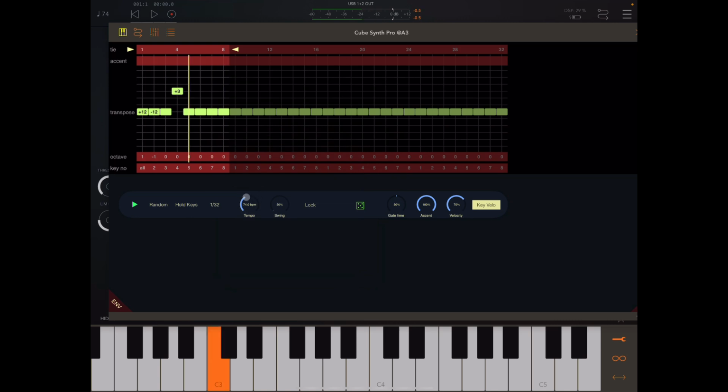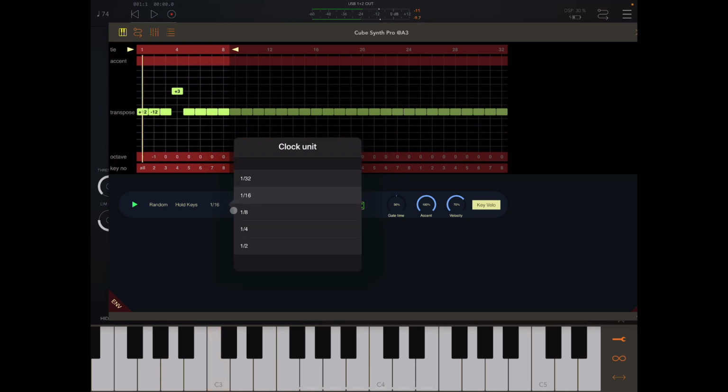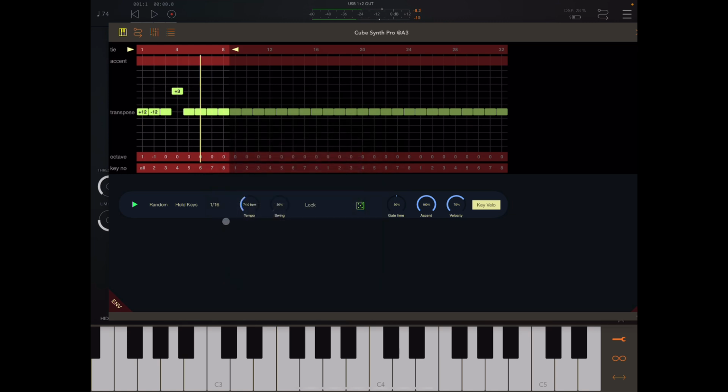So here we're changing our time. Okay, that's clear enough. So tempo here won't change because we're using it in a host, so it's synced to host. Then we can add swing. Lock is another thing I can't recall. You can check the manual for that yourself.